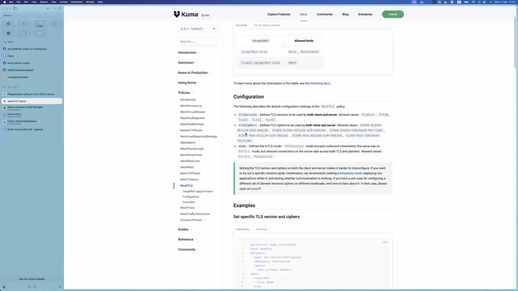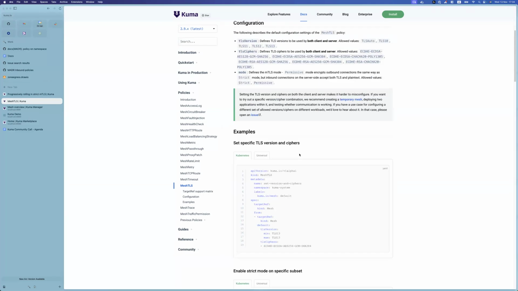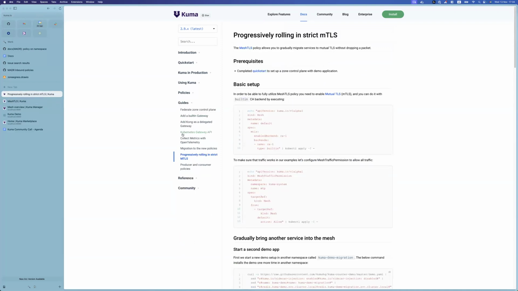This functionality is not new, like the mode permissive we had previously, but previously we didn't have a way to set this mode on service basis. It was enabled for the entire mesh. And now, thanks to MeshTLS policy, we can set this for a group of services. And that's what we're gonna see today.